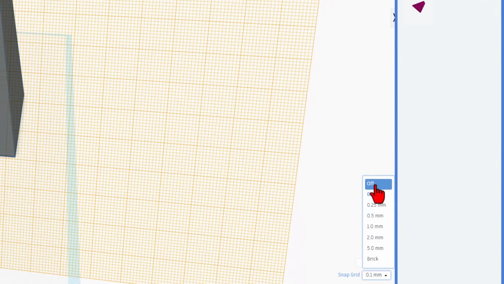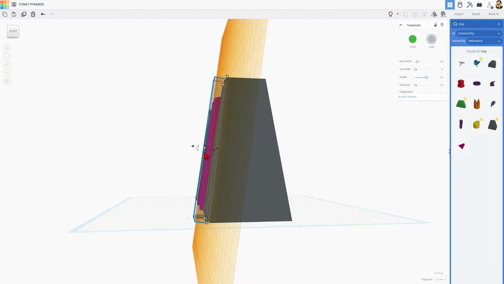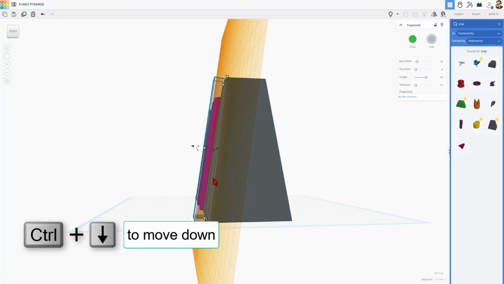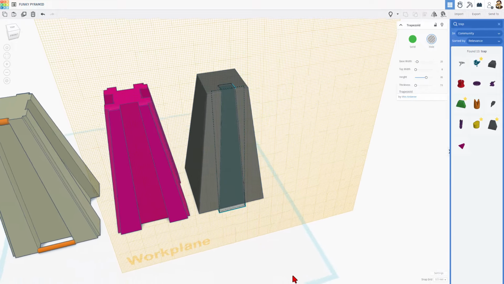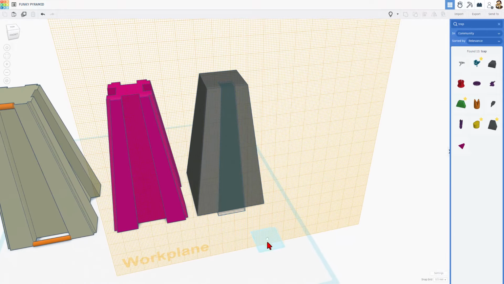Remember how it had to be 6.5? So I'm going to start by going to a 2mm nudge. Notice the work plane is right there, so when I do control down arrow, that's 2mm in, 4mm in, 6mm in, and then I want to switch to a half, and I'm going to do control down arrow one more time to sink it in the exact amount. Bingo, that one's in place. I'm going to put the work plane back on the ground.